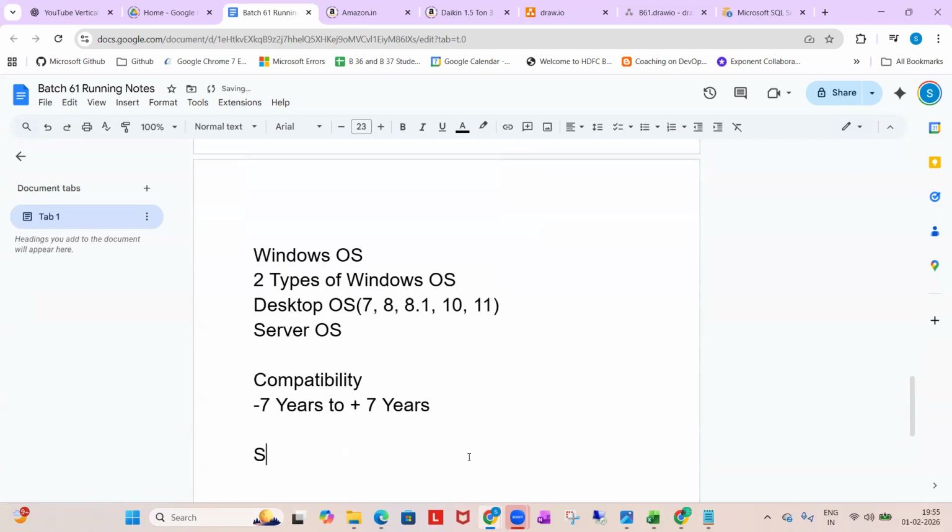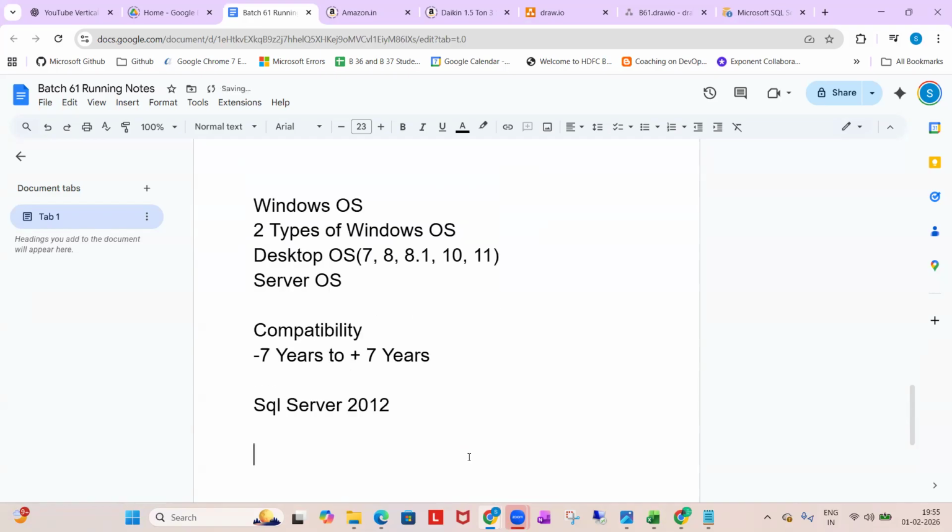Say for example, SQL Server 2012 is there. Imagine the SQL Server 2012 version is there. So you want to know on which Windows Server versions you can install SQL Server 2012. As I said, you have to apply this minus 7 to plus 7 formula. So 2012, which version you want to install? 2012. Apply this formula, minus 7. Just subtract, guys. What is the value? 2012 minus 7. How much will you get?